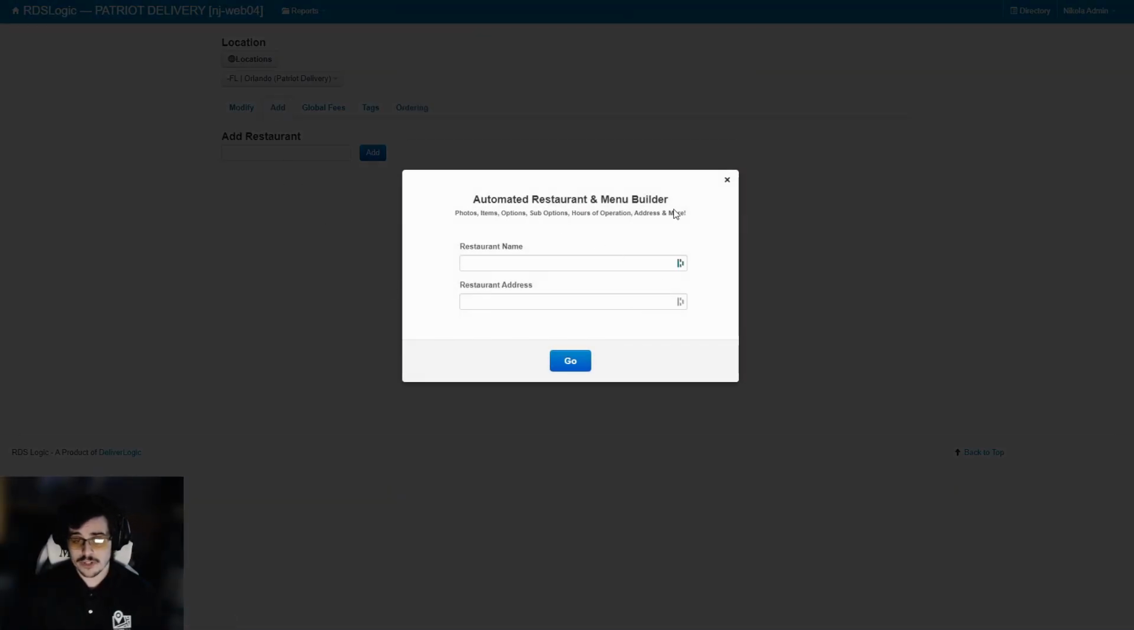Now, we will have a pop-up screen that says Automated Restaurant and Menu Builder, and this is our feature that will help you save time by automatically syncing the menus and creating a restaurant profile and getting everything in order so you don't have to spend so much manual work getting a new restaurant created.